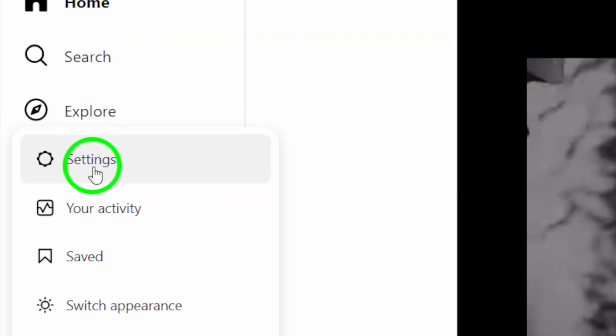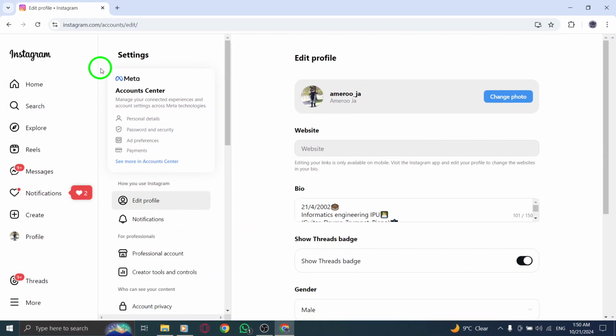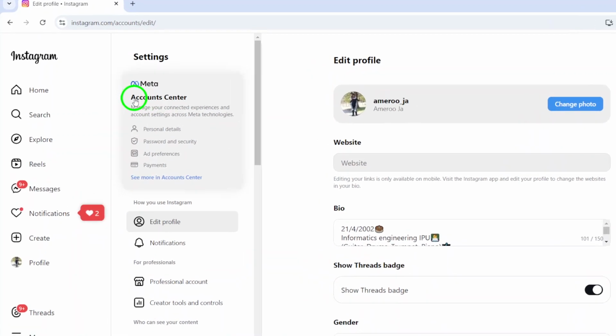This will take you to a new menu where you can manage various aspects of your Instagram account. From here, look for Account Center. This is where you'll find options related to your account's information and permissions.